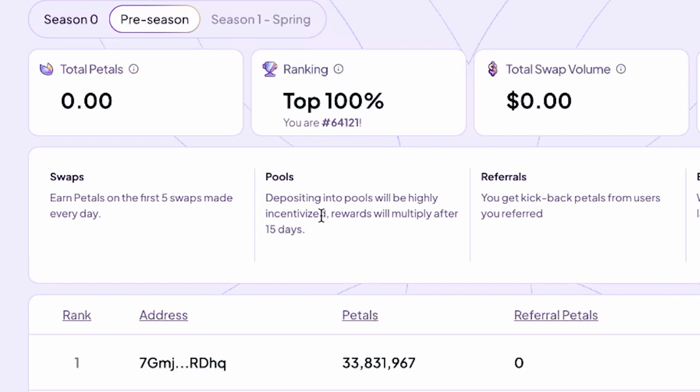Second, pools. Depositing into pools will be highly incentivized. Rewards will multiply after 15 days. Therefore, the longer that you deposit assets into liquidity pools, the more rewards that you will generate, and of course, the more Petals you will generate. This will of course translate into more Petals down the line for when the airdrop comes, and therefore this is a key aspect of this protocol.